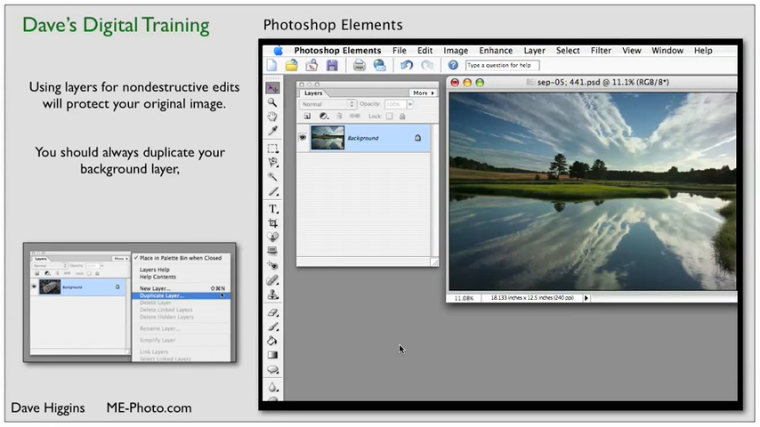And what we're going to look at is a method for correcting this image. We're going to use the Layers palette, and the reason we're going to use the Layers palette is that when we make corrections in the Layers palette, it does not destroy any of the information in the original image. So you always have the opportunity to change your mind.